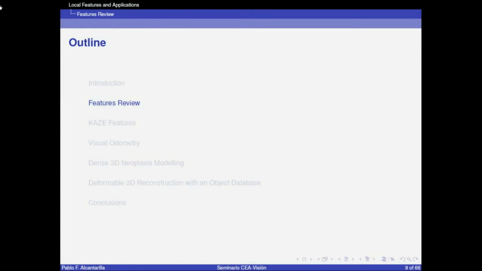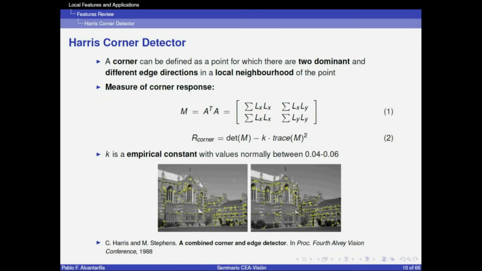Now let's review state-of-the-art methods in feature detection and feature description, and some of the classical methods that are still widely used in the literature. The first one is the Harris corner detector. A corner can be defined as a point for which there are two dominant and different edge directions in a local neighborhood of the point. So this detector detects corners and it provides a measure of corner response.